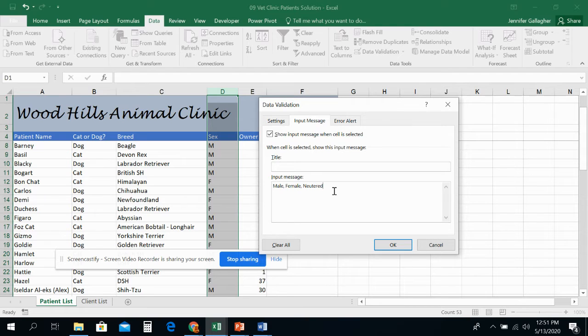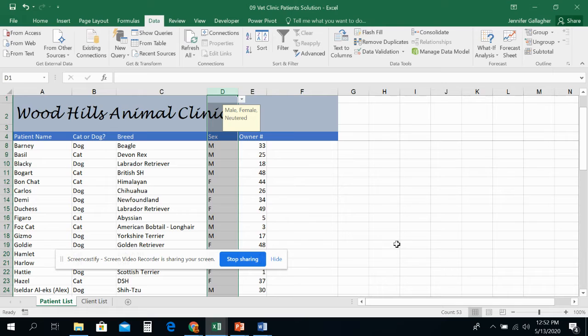In this case, we're in column D. The other thing you're going to notice that we're going to do with this one is we are not going to do an error alert. We're just going to press OK. So now anytime someone comes in to put in a new patient, they will see this drop-down list.